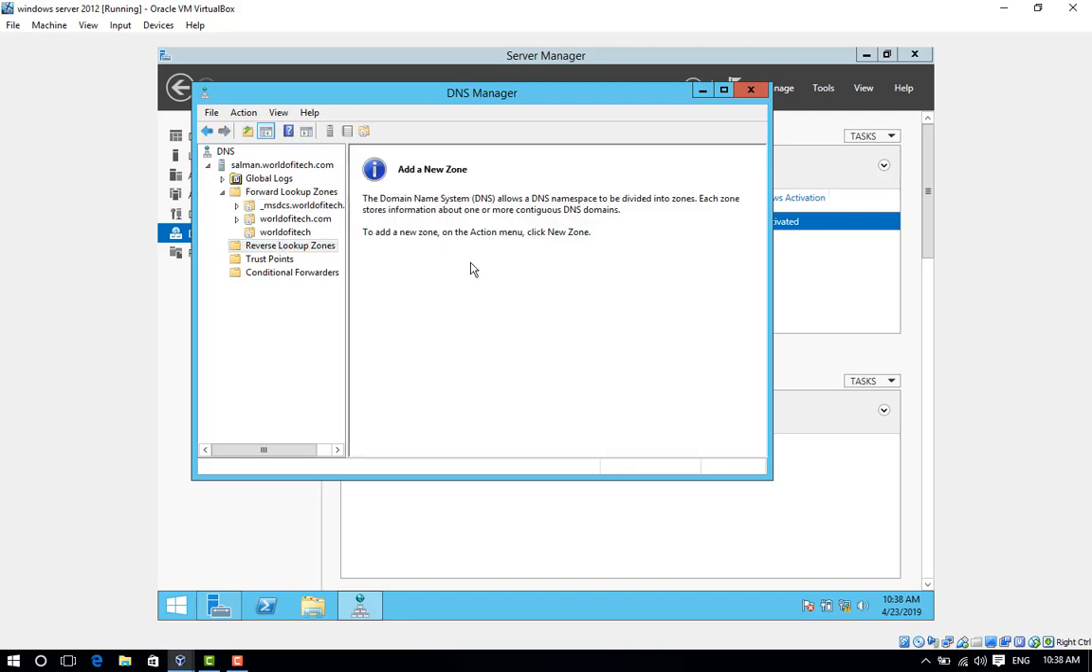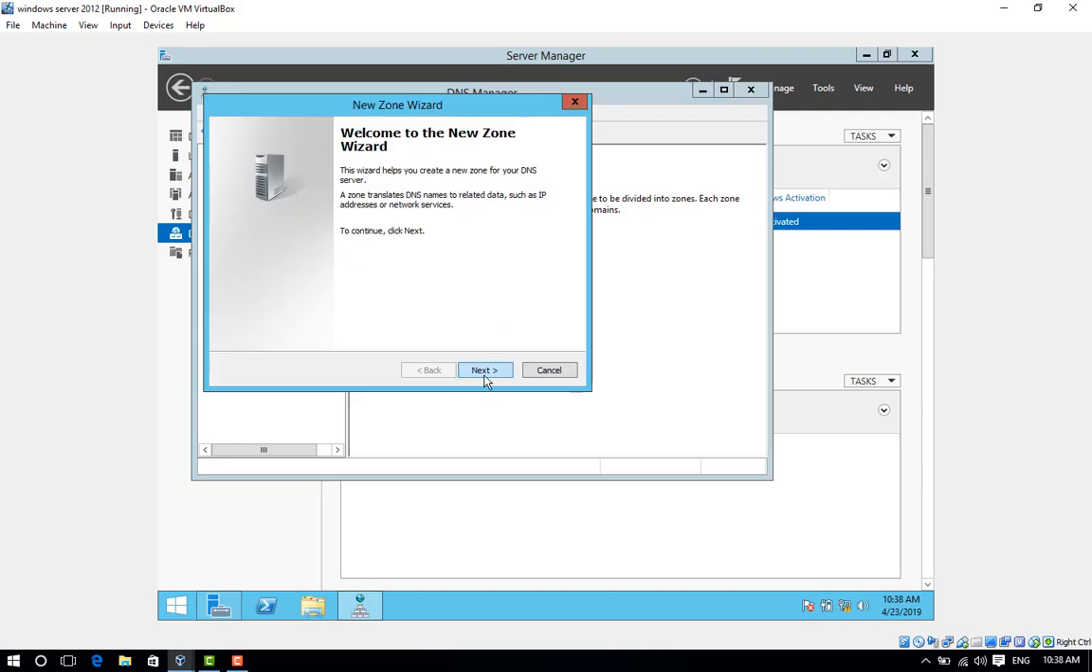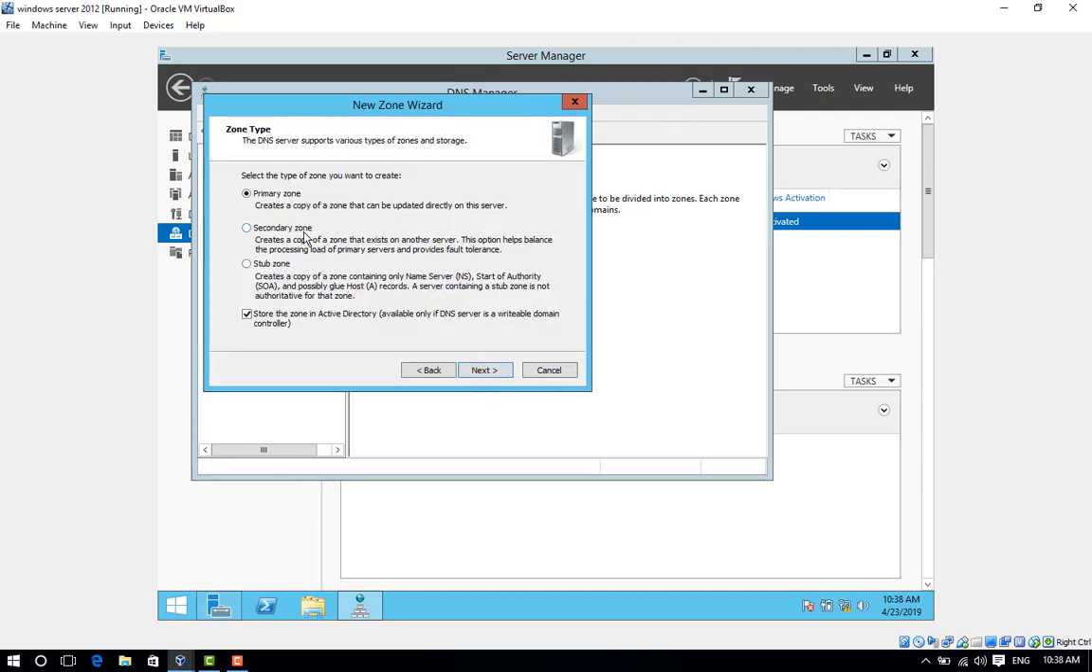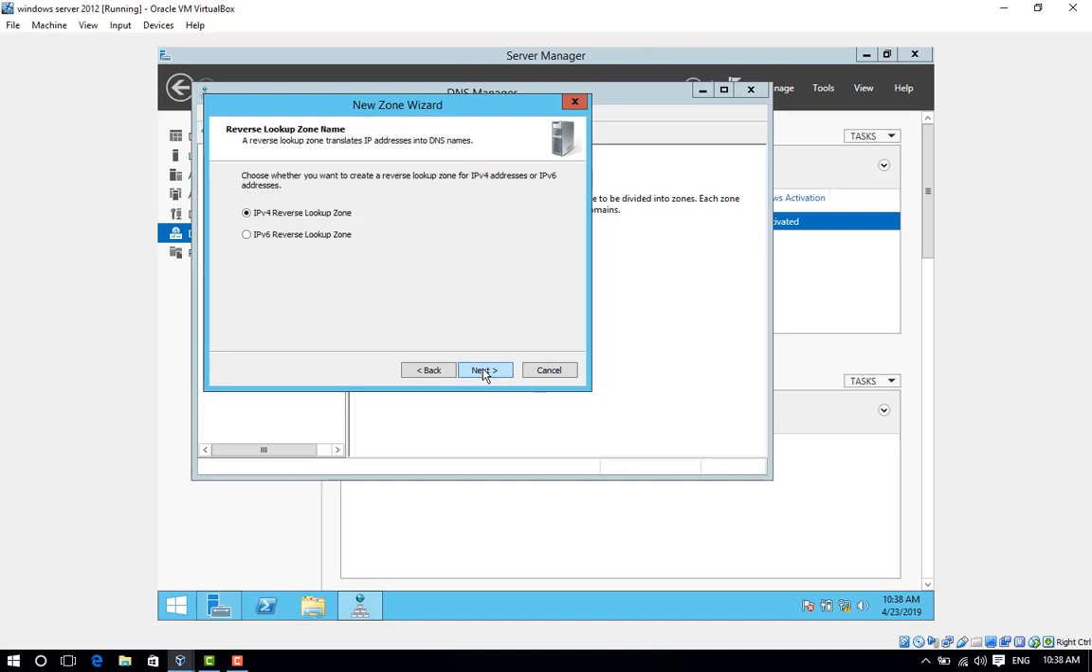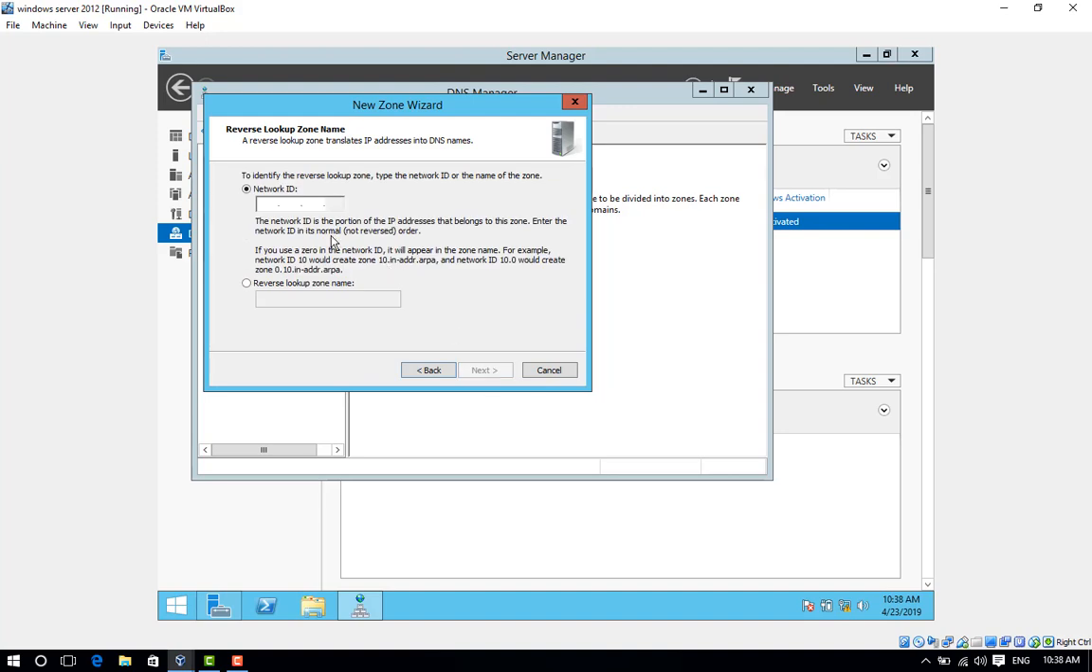Now click on Reverse Lookup Zone. Right click on Reverse Lookup Zone, click on New Zone, and then click on Next. Now select the type of zone you want to create. Click on Next. Select how you want the zone data replicated. Click on Next. Choose whether you want to create a reverse lookup zone for IP version 4 addresses or IP version 6 addresses. Click on Next.